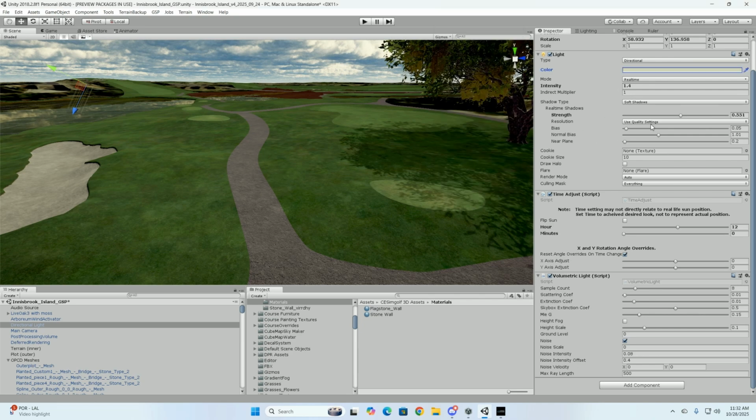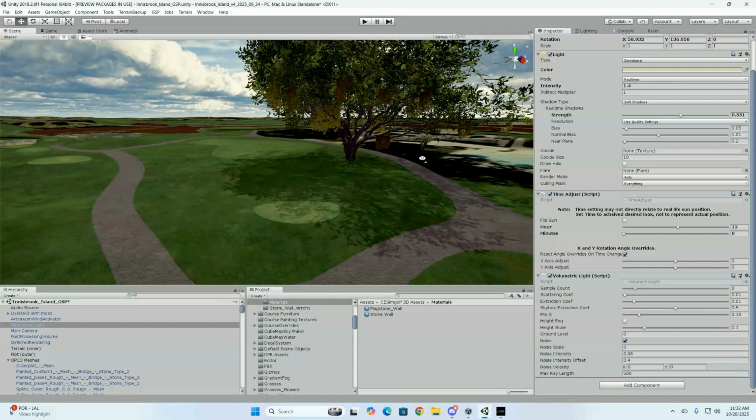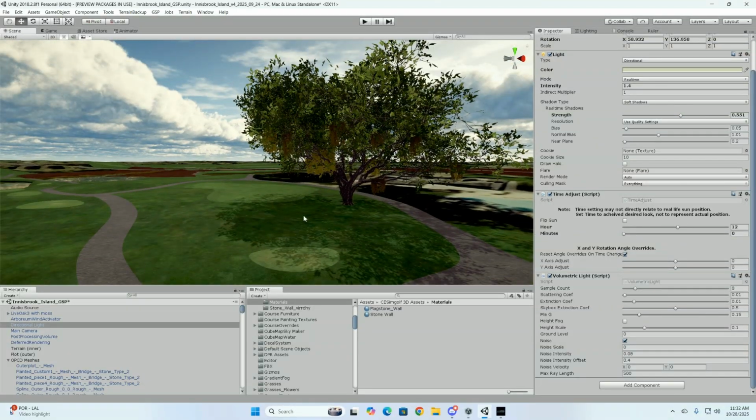Let's see. Shadow strength. The reason I bring a tree in is the shadow strength, and the shadow will play a big part in the tree colors from different angles. With this one, I've got it at 0.55. The shadow strength is going to be affected by the lighting. So if you've got it a little bit brighter, you're going to want your shadow a little bit darker. It's just a lot of playing around.